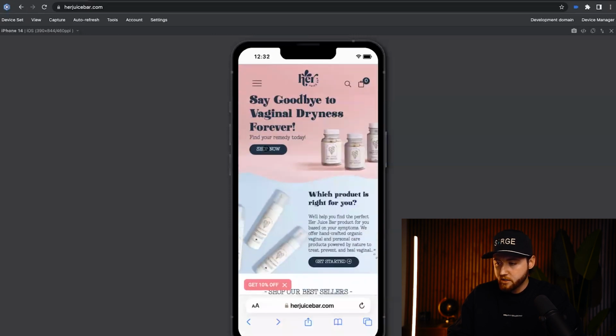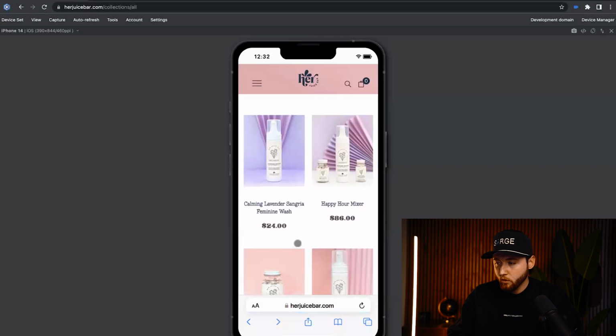But let's go ahead and go back to the top and hit shop now. We're taken to the product collection page where we can see the different items. And overall, you're going to notice the brand is very aesthetically pleasing. The logo's pronounced. You can see the products very directly. You know exactly what you're buying.